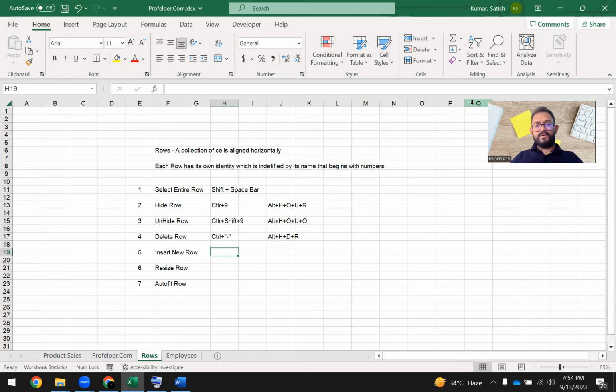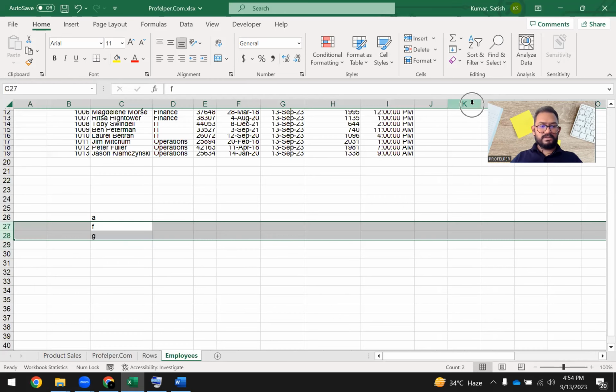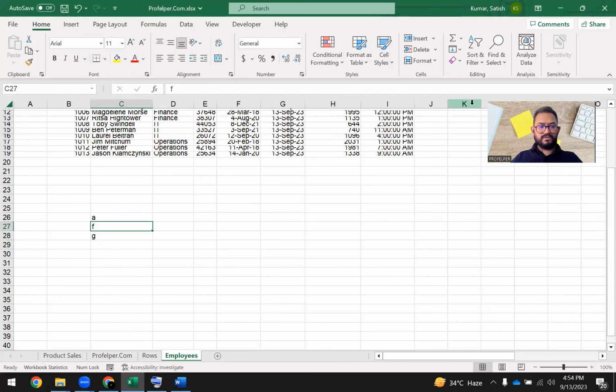Now, insert a new row. If you want to insert a new row, how will you do that? Suppose there is data: B, C, D, E, F, G, and H. Now if you want to insert a row between the rows, suppose after the C but before the D.